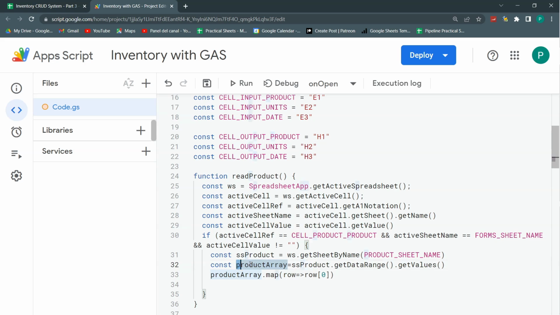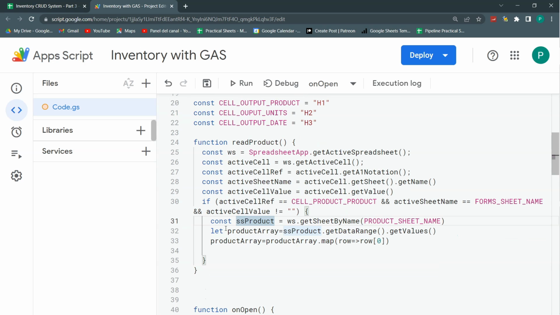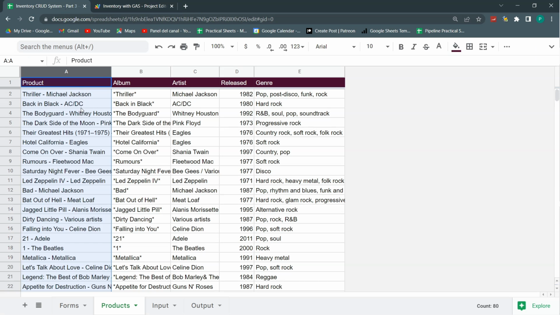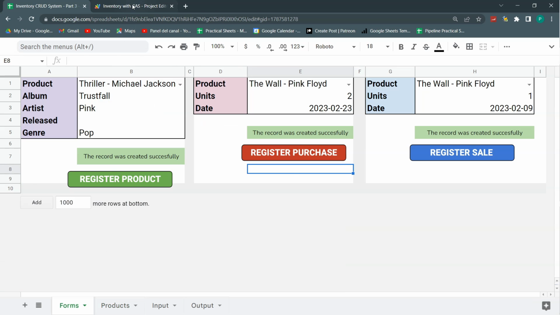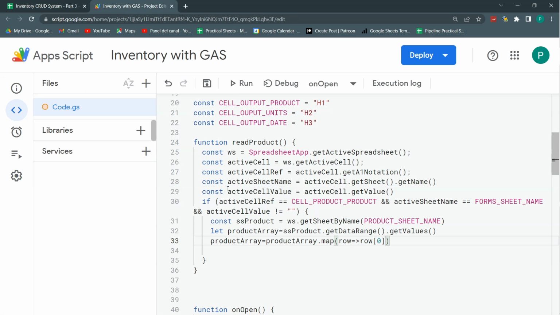I could save it in the same product array so I don't waste any more variables. But now that I do this, I need to be careful. And now this cannot be a constant. It should be a variable. So we could do this as let, the better way to declare a variable. Now I have my list of products, and now I can look in this list for the product I have here. So this is the active cell value.